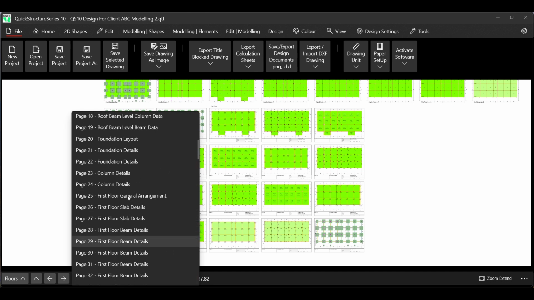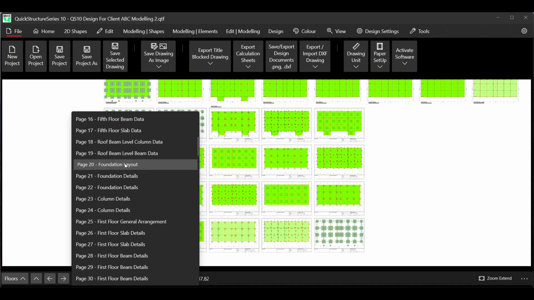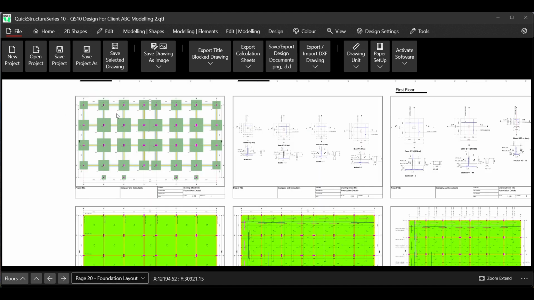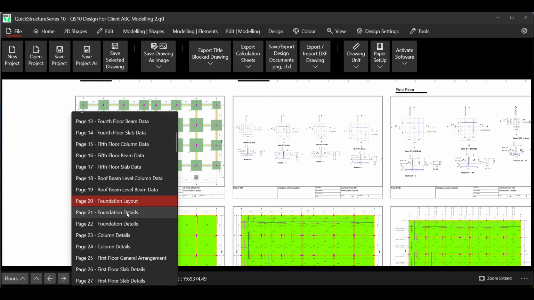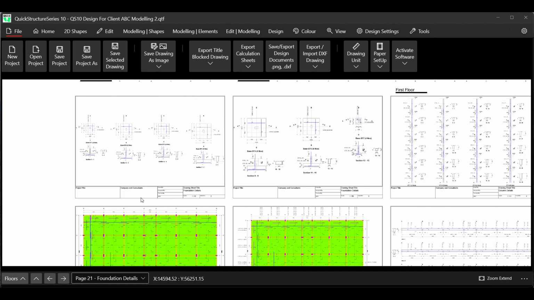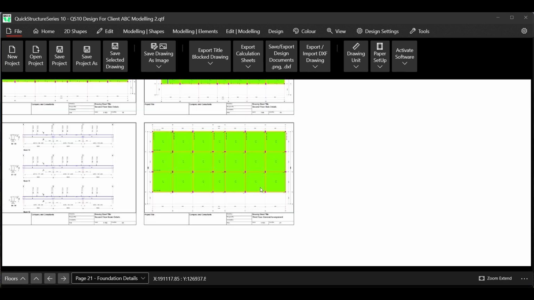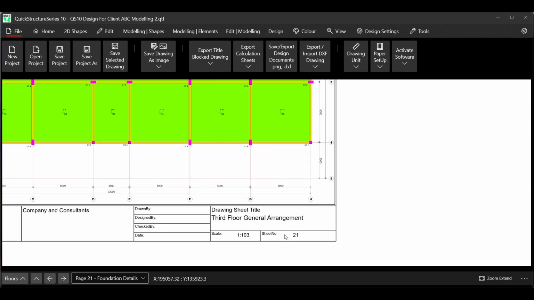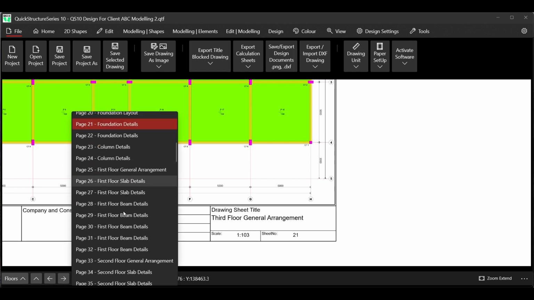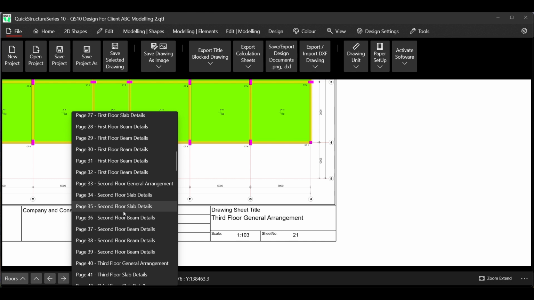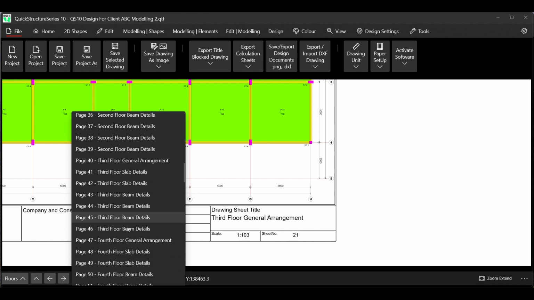Let's see. We stopped at the foundation layout, which is this one, to confirm. This is page 1, but we need to start from the details, which is page 2, because we stopped at page 1 in the other one. So we pick this up at page 2. You can also check here where we stopped. We stopped at page 21, that's third floor general arrangement. If you come here, you can see third floor general arrangement is almost here. So that is this one.